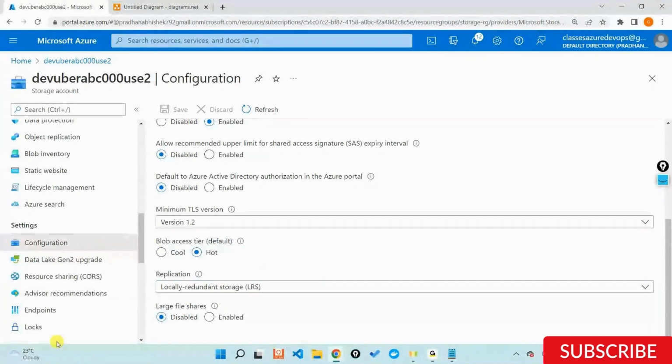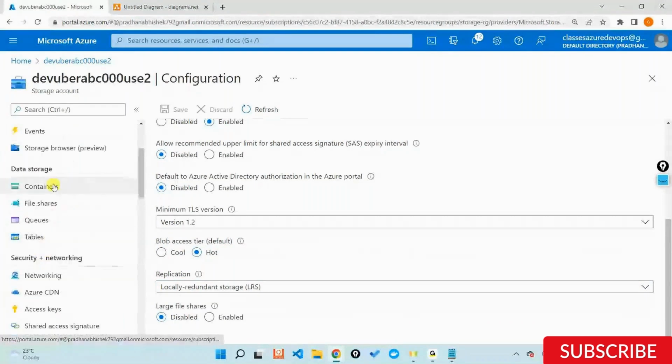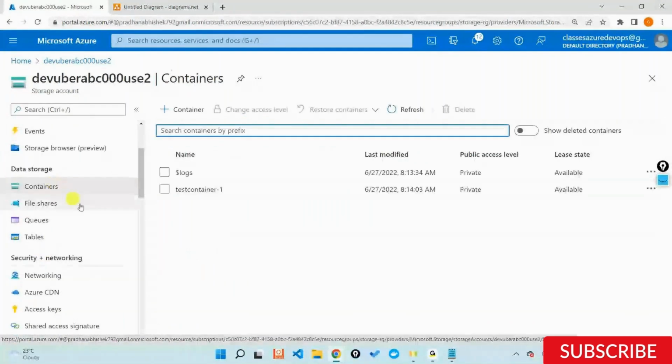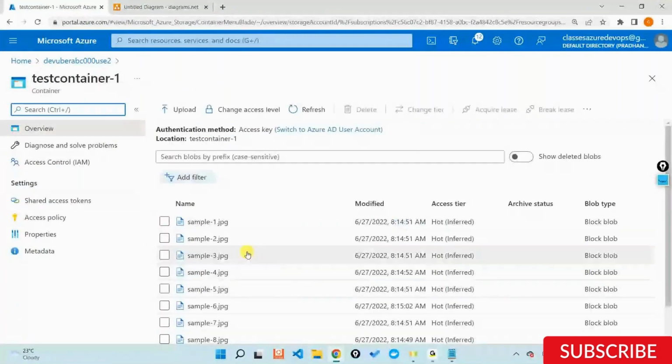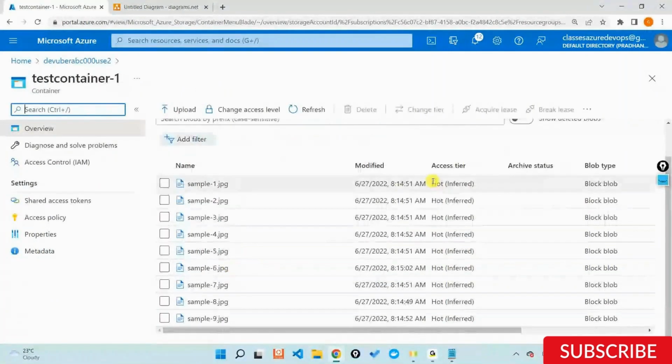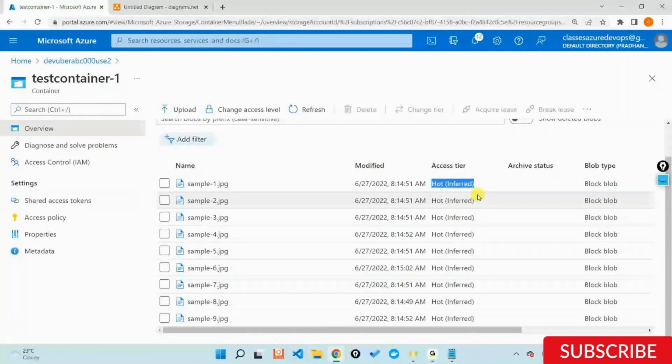I can do this. But my requirement, or the requirement of a client, is something like this. All the blobs that I upload inside this particular container by default should be in hot. By default, they should be in hot because all this data is frequently being accessed. So I don't want to pay a lot in transaction cost. I want to reduce my transaction cost. But here's the catch.